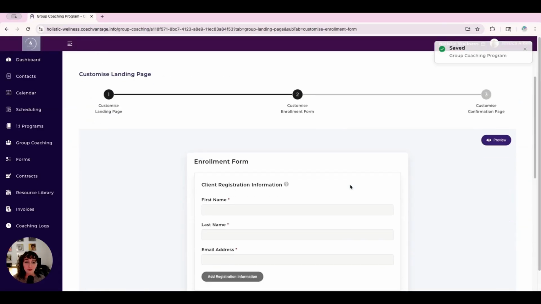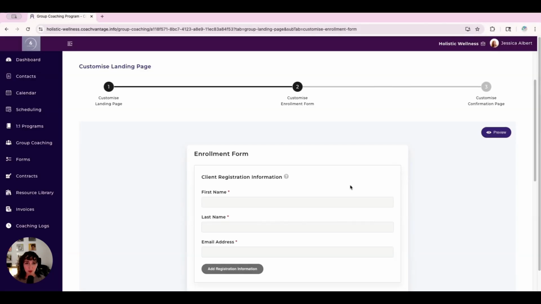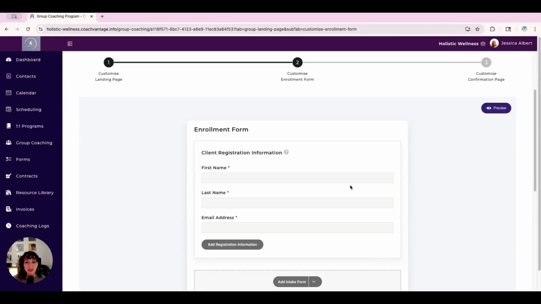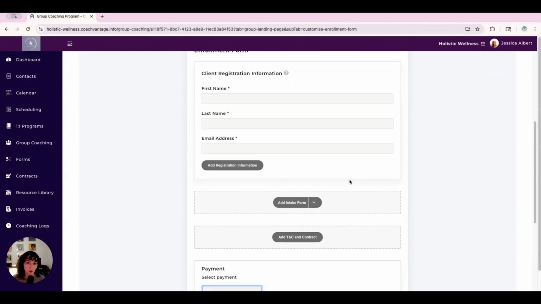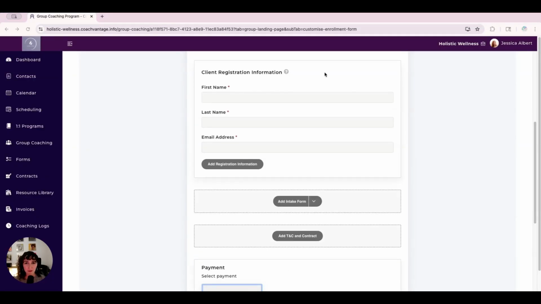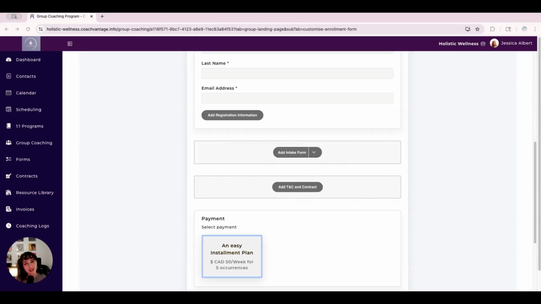Click here. The enrollment form allows you to automate the client enrollment and onboarding process. The mandatory fields that will always be displayed on the form are first name, last name, and email address. You can customize the enrollment form by adding specific information that you would like to collect from the client during the sign-up process. You can also embed an intake form and an e-contract for clients to complete. To learn more about the topic of forms, please refer to the How to Create a Form article in our CoachVantage Help Center. Similarly, to learn more about contracts, please refer to the Contracts Feature Overview article in our Help Center.